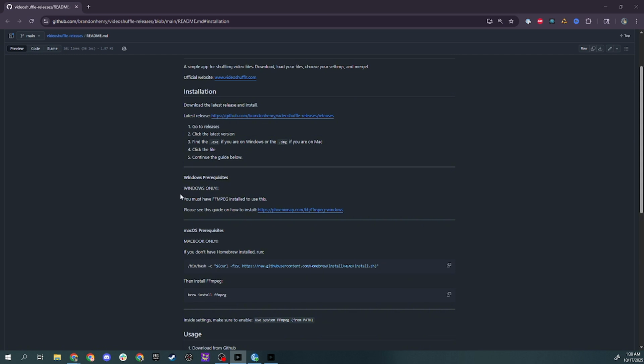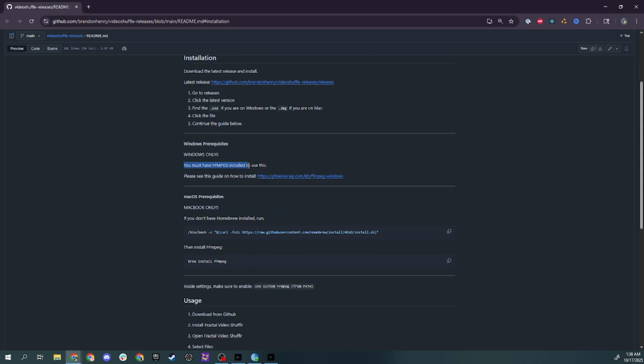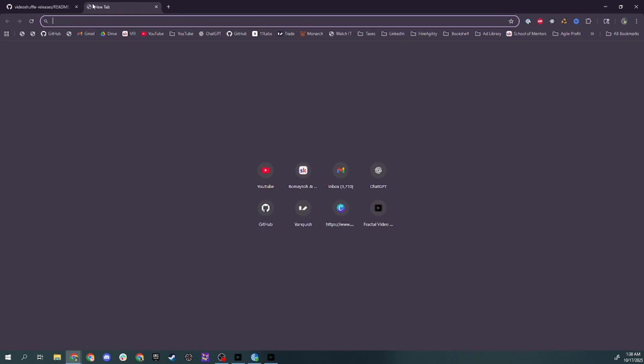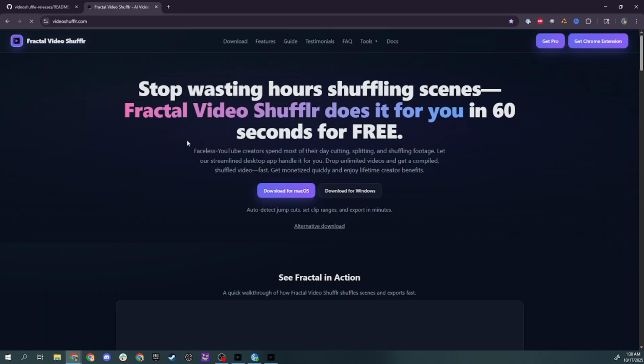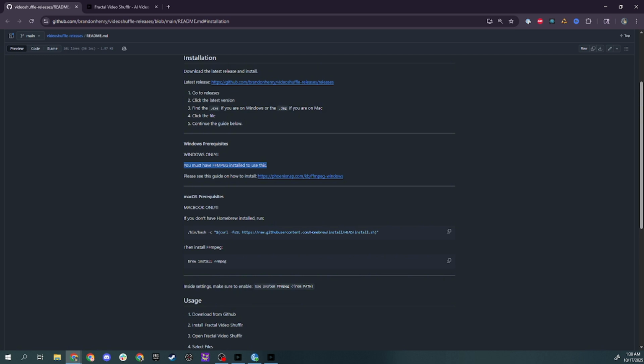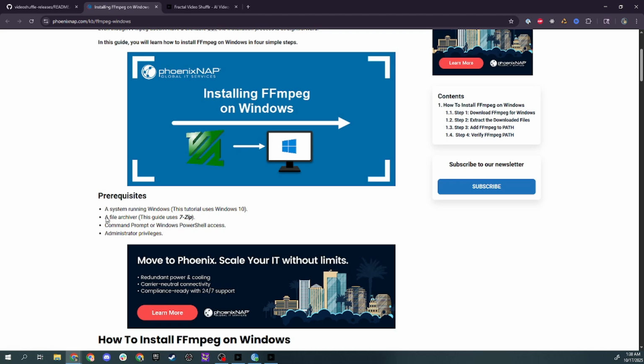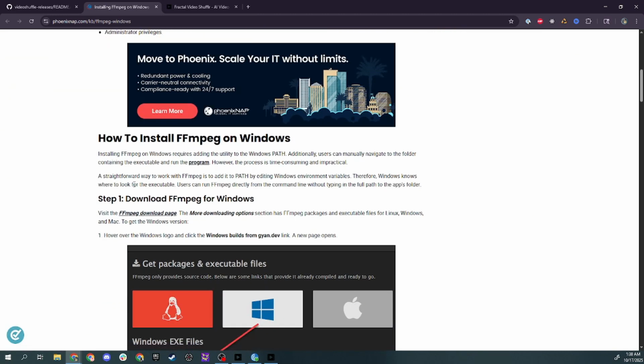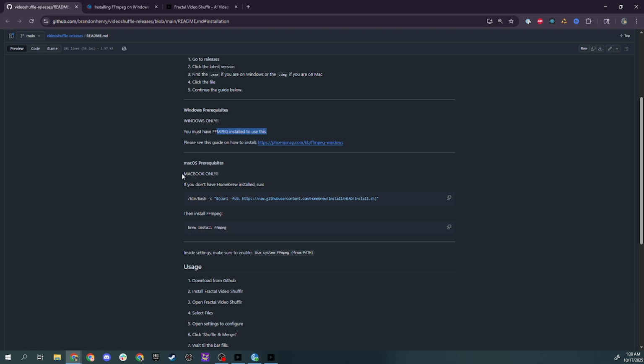Here, the important part is that you must have FFmpeg. If you're seeing any issues like spawn or any type of spawn issues, here on the website we have that at the bottom as well. If you're seeing something like this, just go into settings, click install FFmpeg. It'll bring you here, and if you're on Windows, you can follow this very helpful guide on how to install FFmpeg.